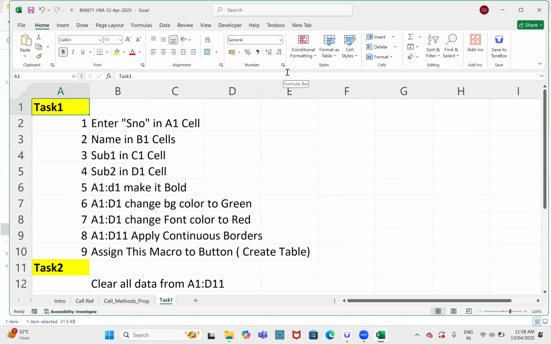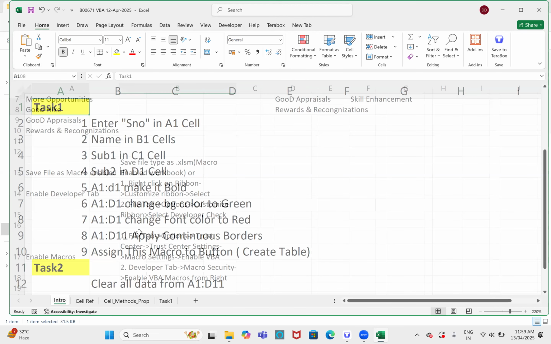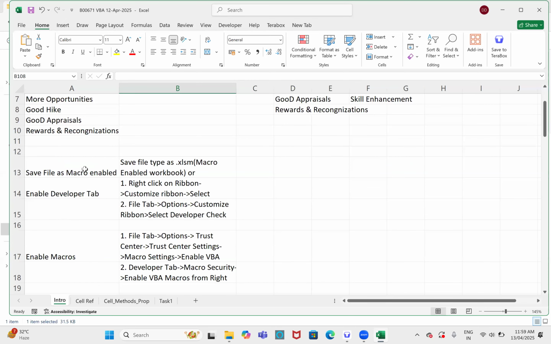Insert module. When we are starting, how to set the file and how to start the project. See, in yesterday's class, I explained all that, right? First, you need to enable the macro. I mean, save the file as macro enabled. First, take an empty file, save it as XLSM, okay?